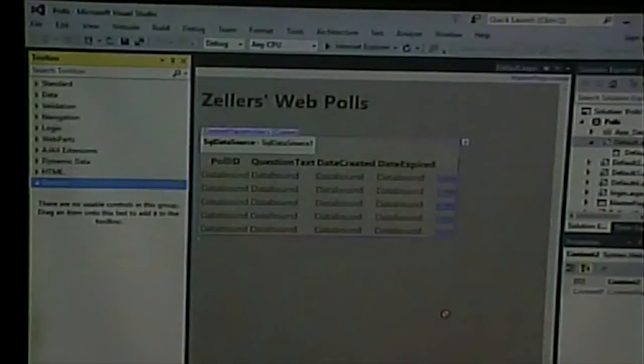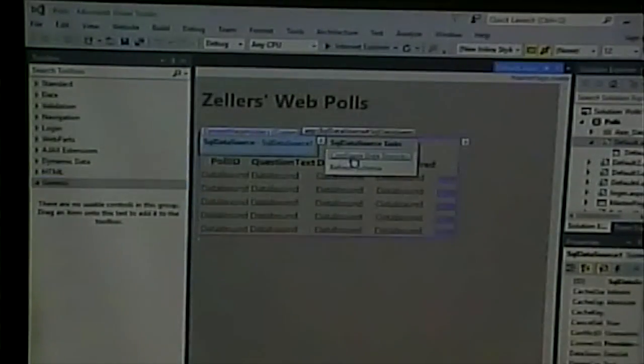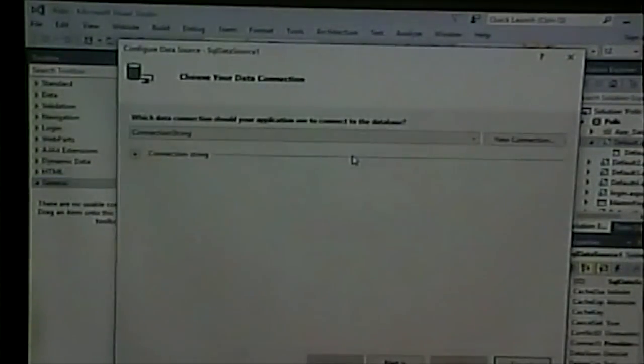We have to write the SQL statements that will allow us to update and delete, and then we have to make changes to the visual, to the grid view, to accommodate that. So there's always two things working here. All right? So I'm going to go in here and configure data source.